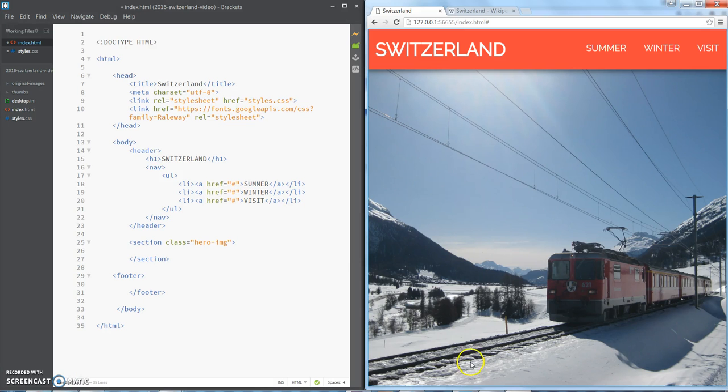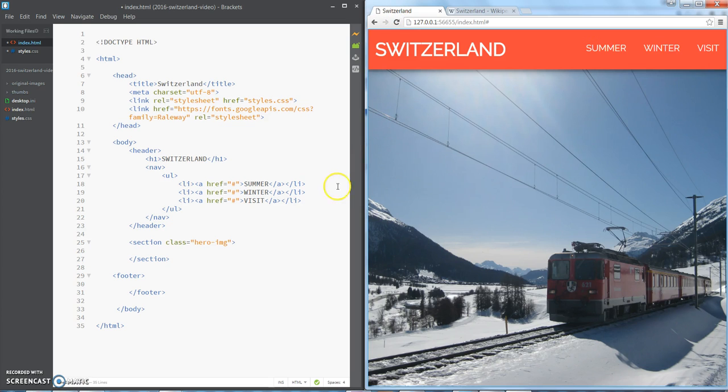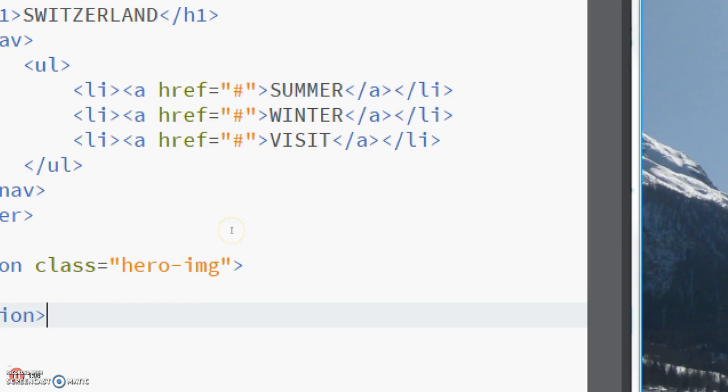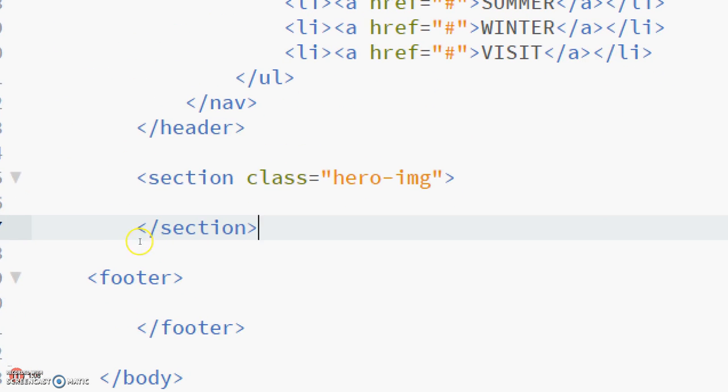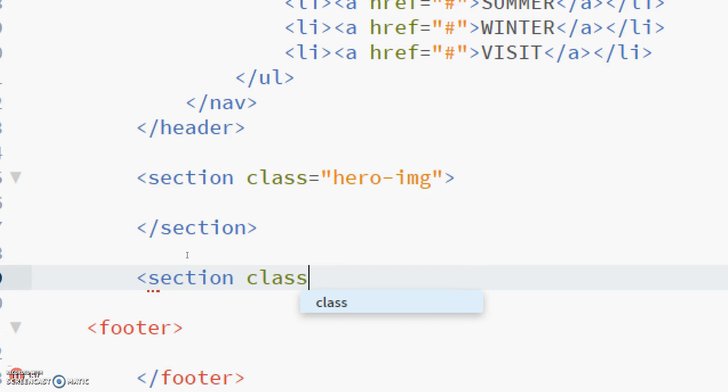So, straight back into our website here. I actually just copied some text from the Wikipedia page for Switzerland, and I'm going to go straight over to my HTML and put that code in. I'll put that text in. So this is the previous section that we made. It's just an empty section in terms of the content, except with that background image, of course. So I'm going to make a whole new section, and let's give it a class name of text block.